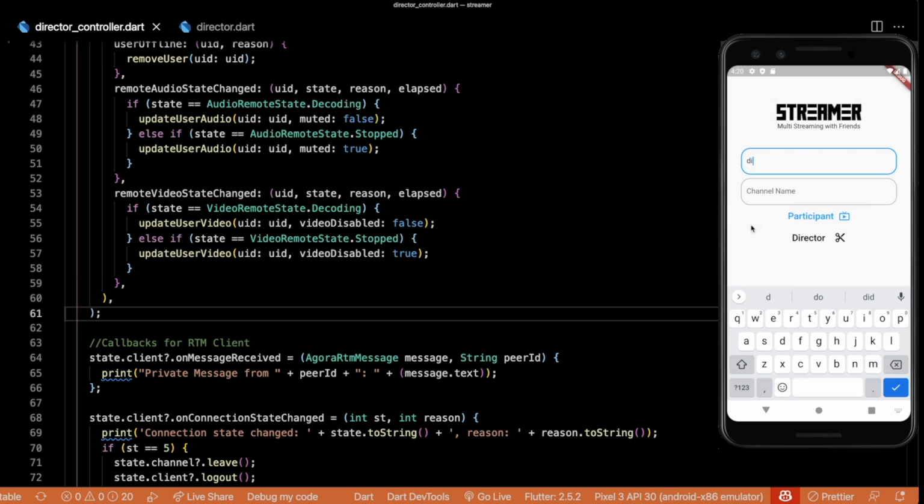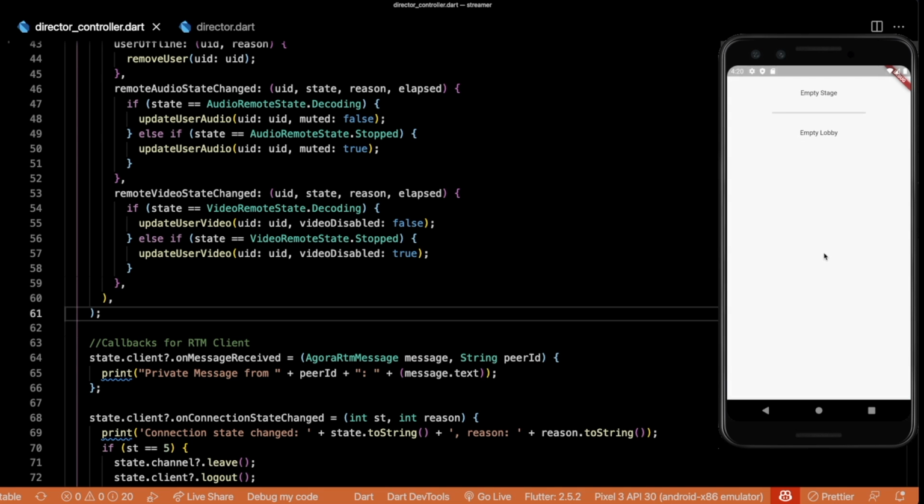All right, again, the username doesn't really matter. Channel name, Tadas. We go to director. Nobody here. I'll join on my end. Here we have a participant. I'll bring this person into the stage. And there we go. I'm muted, and you can see the red icon. If I turn on my camera, you can see video off and camera turns off. If I turn it back on, everything seems to be working well.